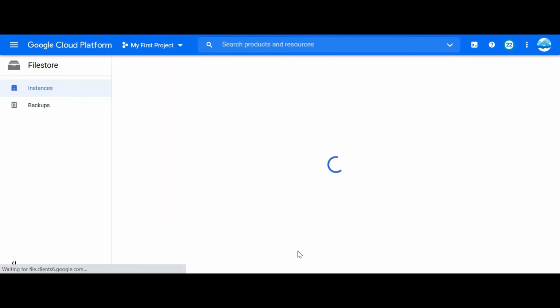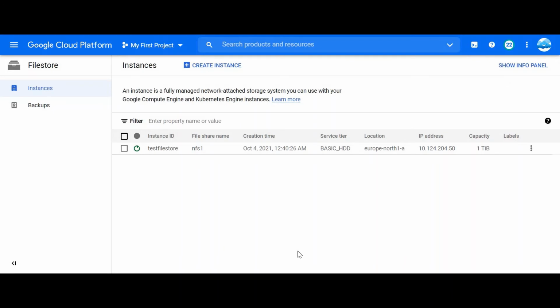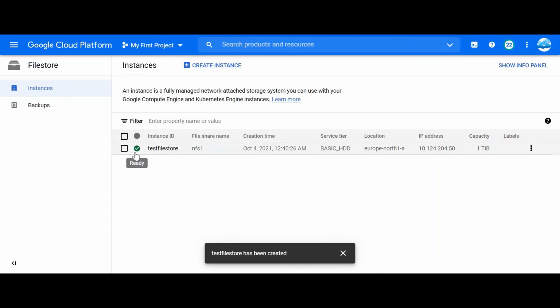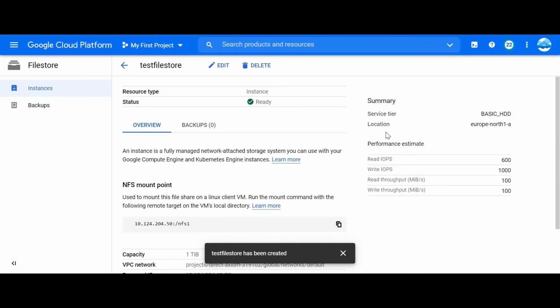Once you click on create, as it is 1 TB, it will take some time to get created. So we need to wait for some time at this stage. Now you can see our Filestore has been created successfully and it is ready to use. This is the IP address which is allocated to this Filestore. Just click on it to see more details. This is very important now, the NFS mount point. This is our mount point which was created. Using this mount point, we can attach the store to our VM.